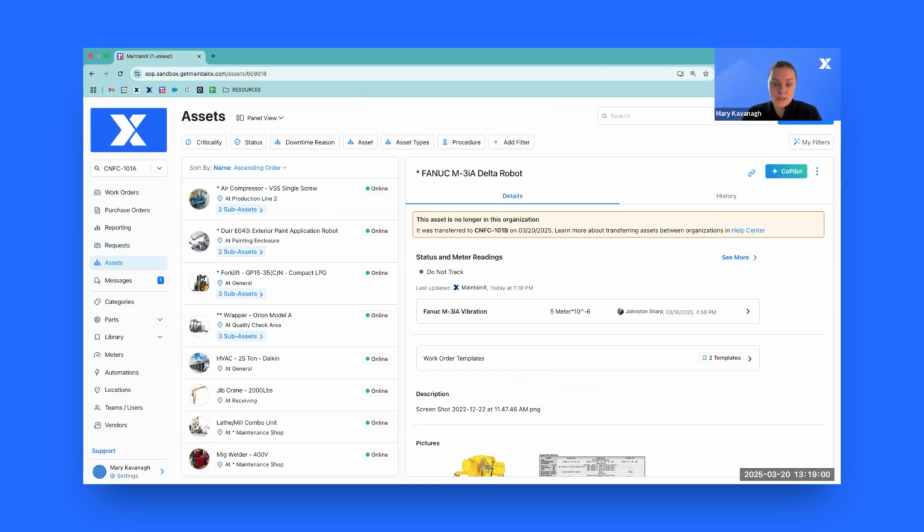Now, what do we do though? That's been sent. That's great. Good. It's gone. But what do we do on the receiving side? Where does that actually pop up? Good question. Well, it's going to pop up within your asset page. So I'm going to toggle to my other organization.